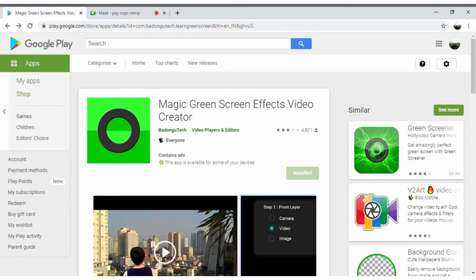Today, we are going to learn how to change the background using the Tiny Green app. So let's get started right away.